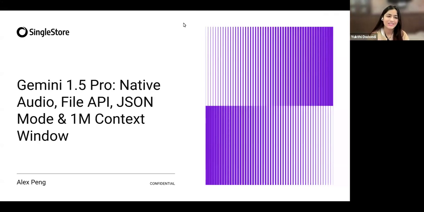And today's webinar is called Gemini 1.5 Pro Native Audio. I think it's related to Gemini Flash, right? We'll also cover that. So Alex actually came up with more content on Gemini Flash, so that's going to be fun. And this webinar covers native audio, file API, JSON mode, and a 1 million context window. And obviously Gemini Flash as well.